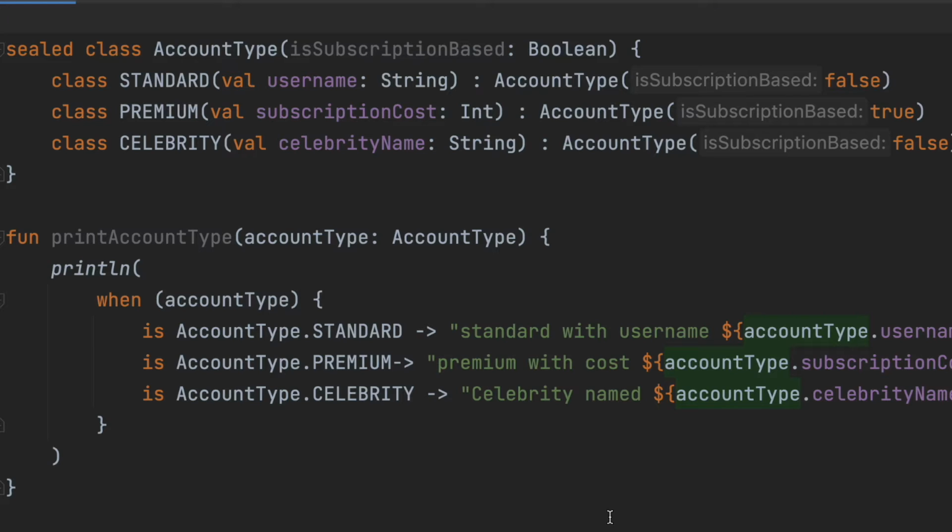So third-party clients cannot extend your sealed class in their code. Sealed classes are basically like abstract classes. You cannot use them directly, but you can extend them and also use them for polymorphic dispatching, like in our example here. We have put data in each account type. And in the when statement, which is also exhaustive now at compile time without the need for an else statement, you can see that there is a smart casting happening here by using the when statement. So the compiler knows that here we're talking about a standard type, so it gives us access to the username variable that only exists in the standard class.